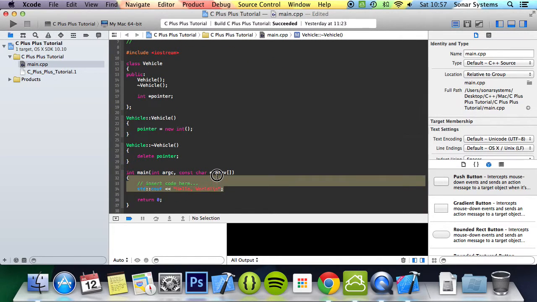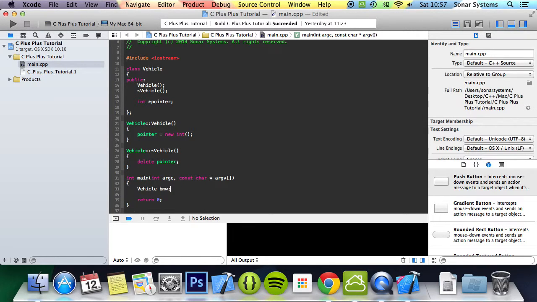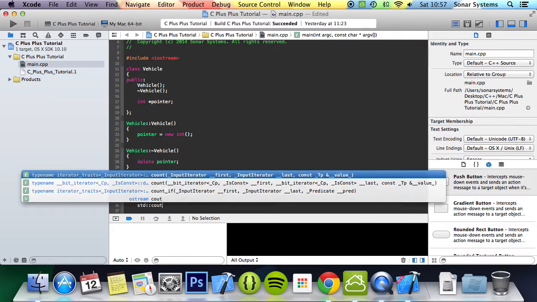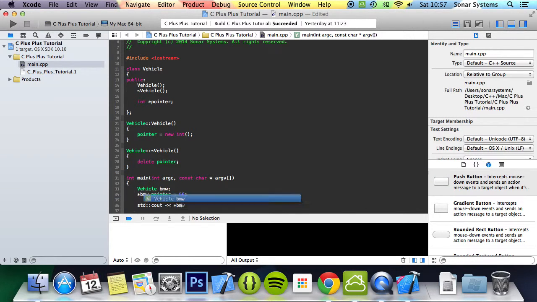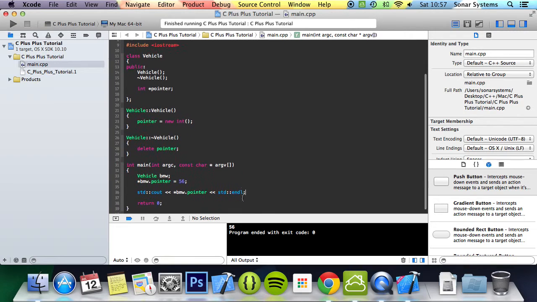And that's simply what we're going to do: create an object of Vehicle. We're going to call it BMW. We're going to do asterisk BMW dot pointer equals 56, then std::cout asterisk BMW dot pointer, endl, and if you run this it prints out 56, which is great.